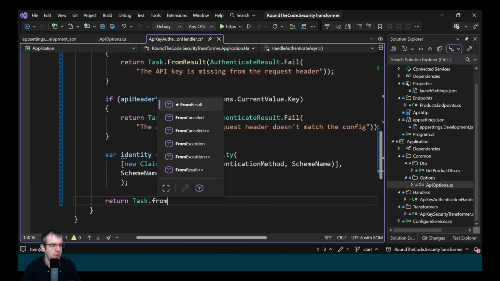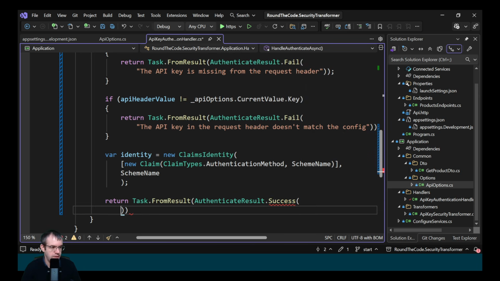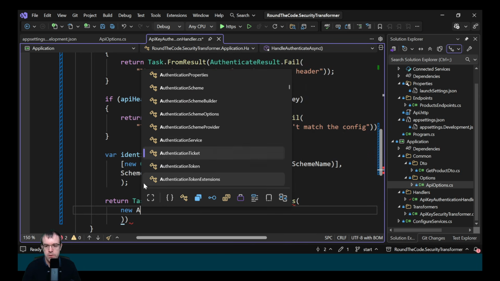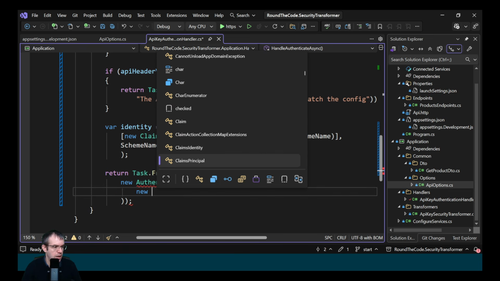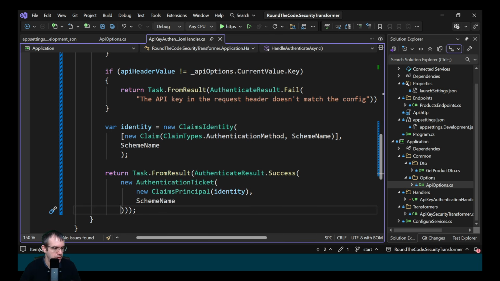We call Task.FromResult, and we call AuthenticationResult.Success. And then within that, we need to create a new AuthenticationTicket and create a new ClaimsPrincipal with the identity. And then we have to add the scheme name in there as well. And make sure that we fix the syntax issues. So do you think that the authentication handler is going to work at this point? Well, not at the moment.